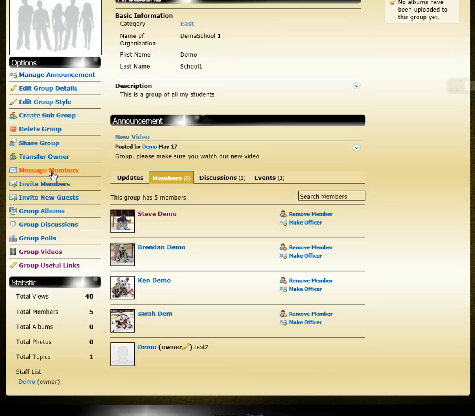So for example, if you were going to have a training just for junior level goaltenders, clearly you wouldn't want to be sending that to bantams and midget level goaltenders. So you might want to just use that group that you created for juniors to send a message. Or in this particular case, since you are in the all members group, you may want to create a message to all your members.